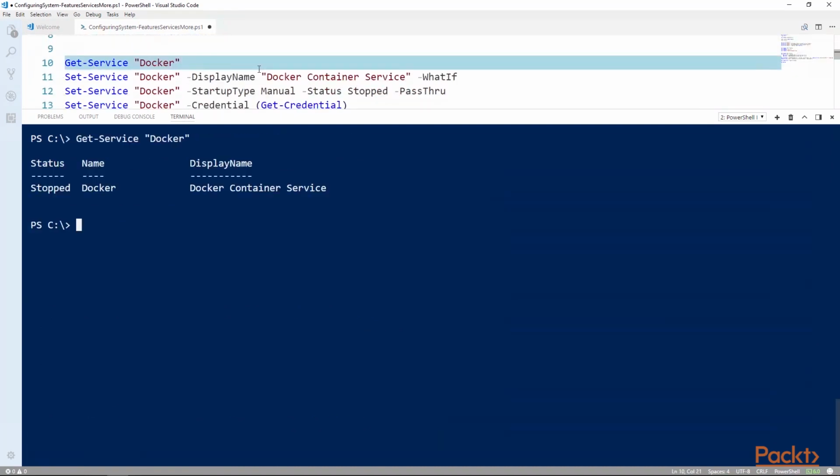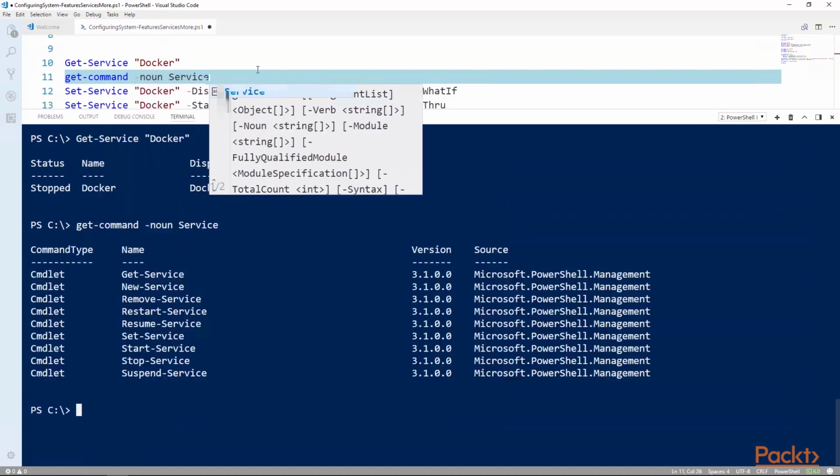We can Get-Service, and this will give us the service object, which we can start, stop, and perform many different commands. In fact, we can do a Get-Command where the noun is service. So we have everything that you could need to do with a service. You could start it, stop it. You can even pause it using Suspend, resume it from a pause using Resume, and you can restart a service, which would include both a stop and a start together.